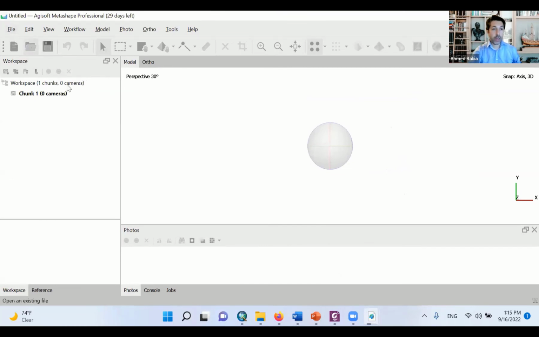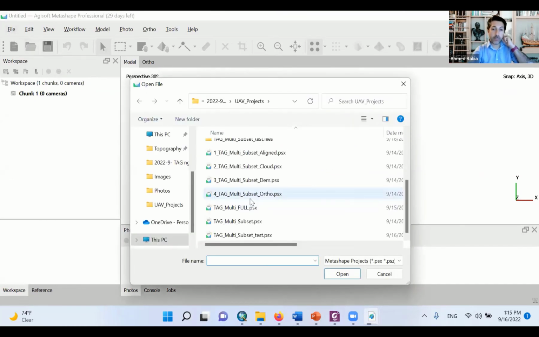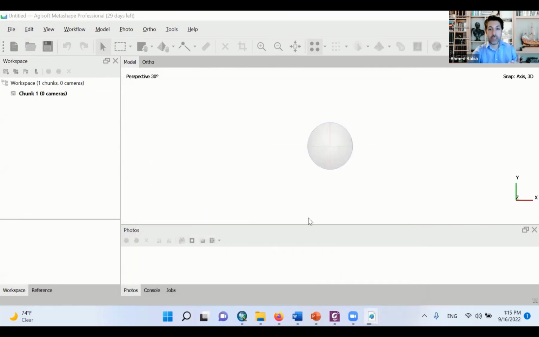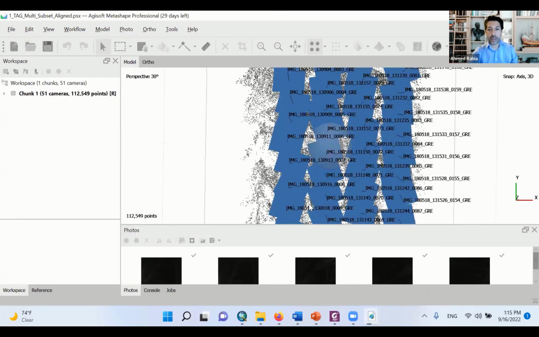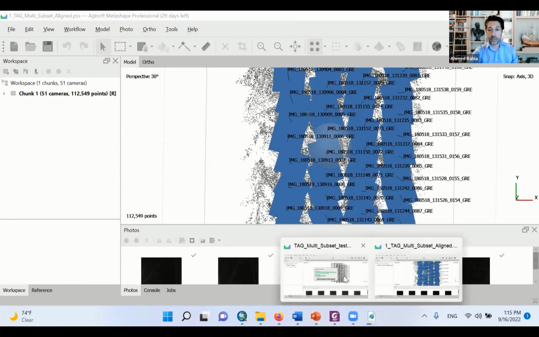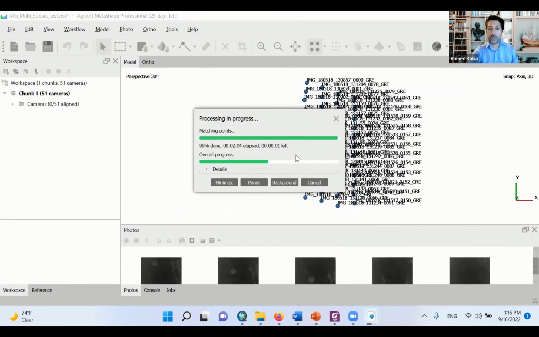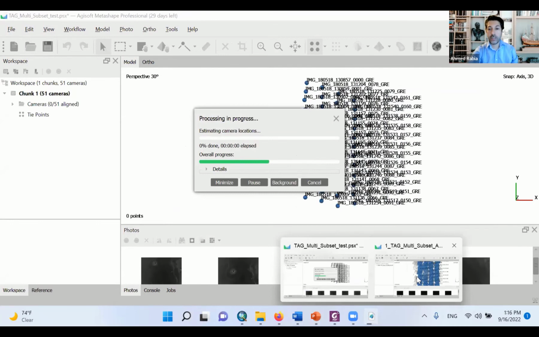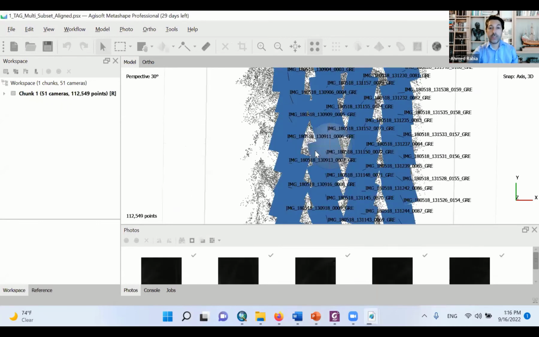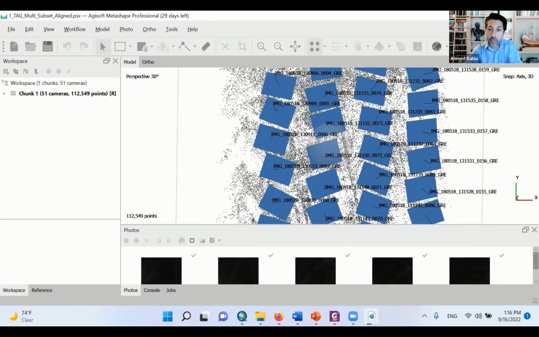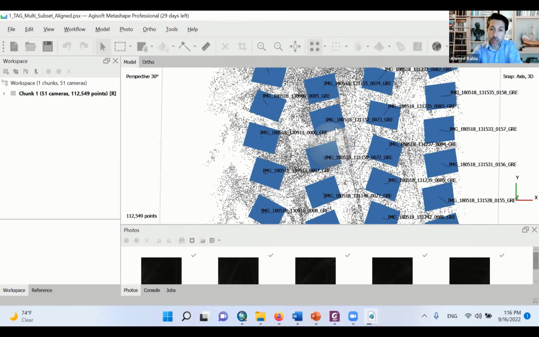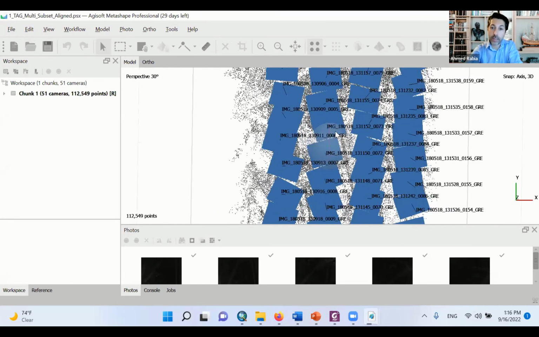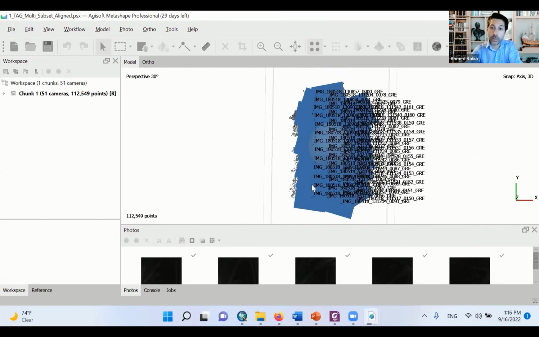So what I'm going to do is just open another project, after doing the alignment. This is the same project, but after doing the alignment. If we wait for this process to finish, we will have this result. So this is the result after the alignment. If you can see, each blue square is one image from the flight, and this is the whole field.